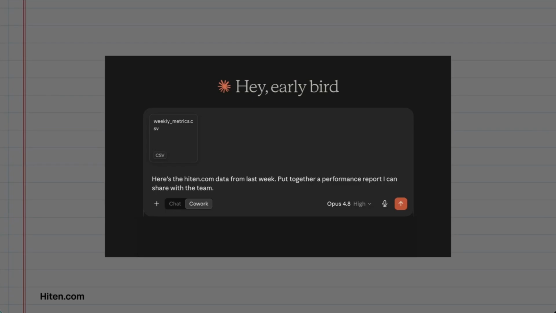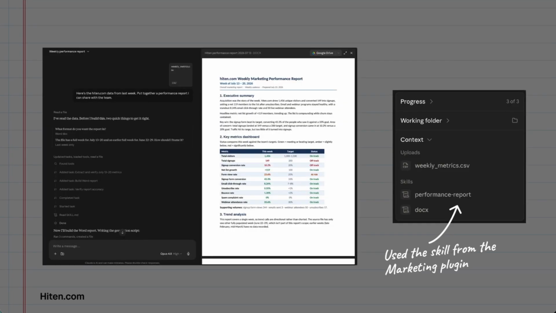But this is an example prompt in Cowork asking about something that I'm doing on a regular basis, which is getting a report about Heaton.com, which is the site you folks came through to get here. And basically, when I did that, it used the skill from the marketing plugin on its own and decided to give me this sort of fancy looking report. And it tells me that it used that plugin.